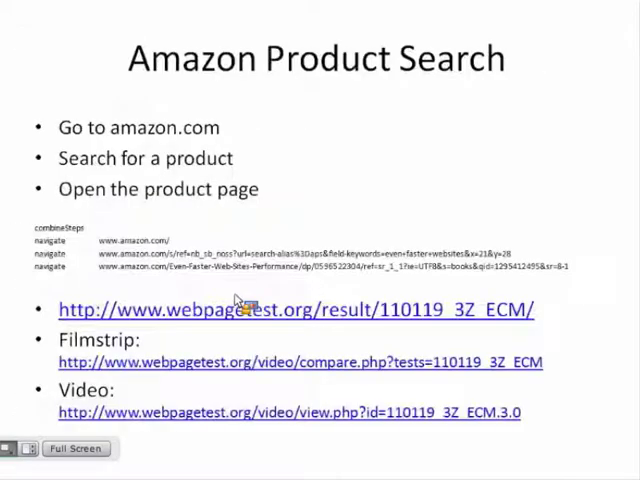I threw together a really quick script, and this is basically as simple as it gets, that goes to Amazon.com, does a product search for a book, and opens up the product page. So you can see how each step progresses, and you can record video for it and do the full sequence. So two key things for when you're doing the scripting through the WebPageTest interface.